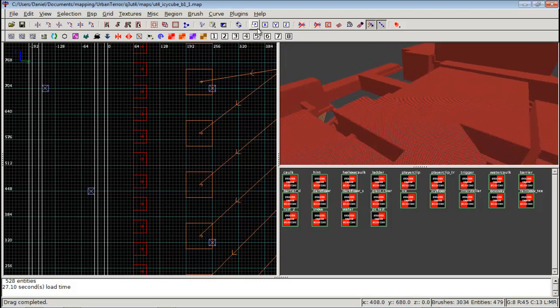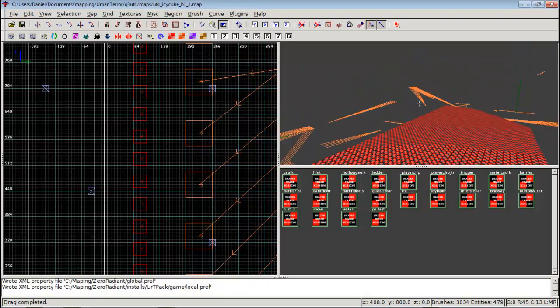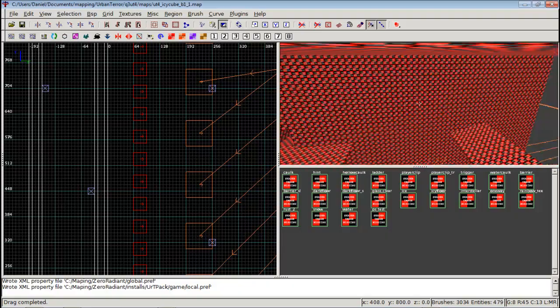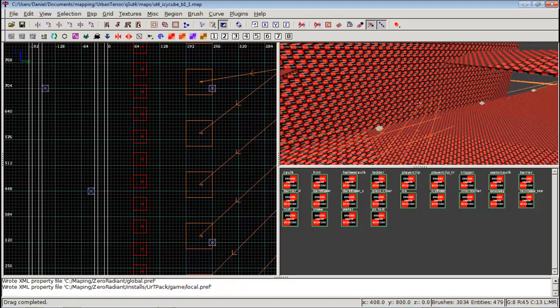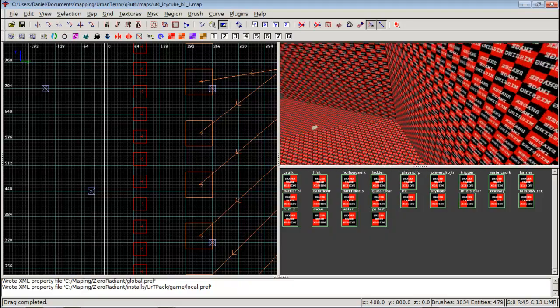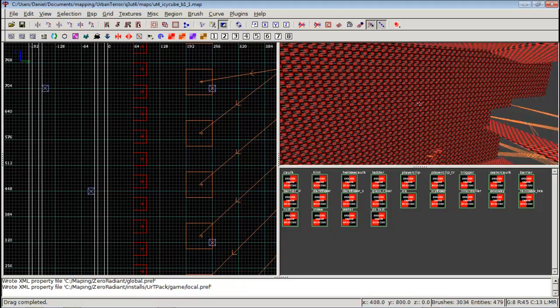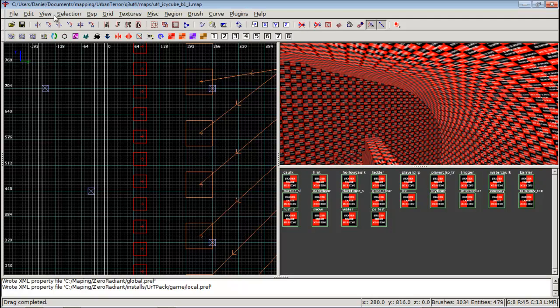If I turn this button on, it makes it so I can't see it, but it only shows brushes that you're within a certain distance from. So it makes rendering a whole lot easier on your computer. So if you have a slower computer, it makes things run much smoother. So yep, quick tip on that.